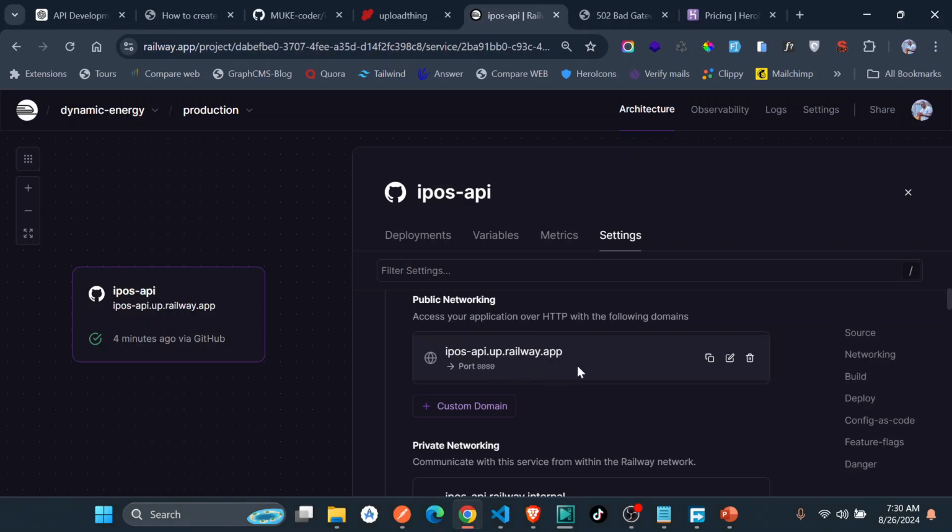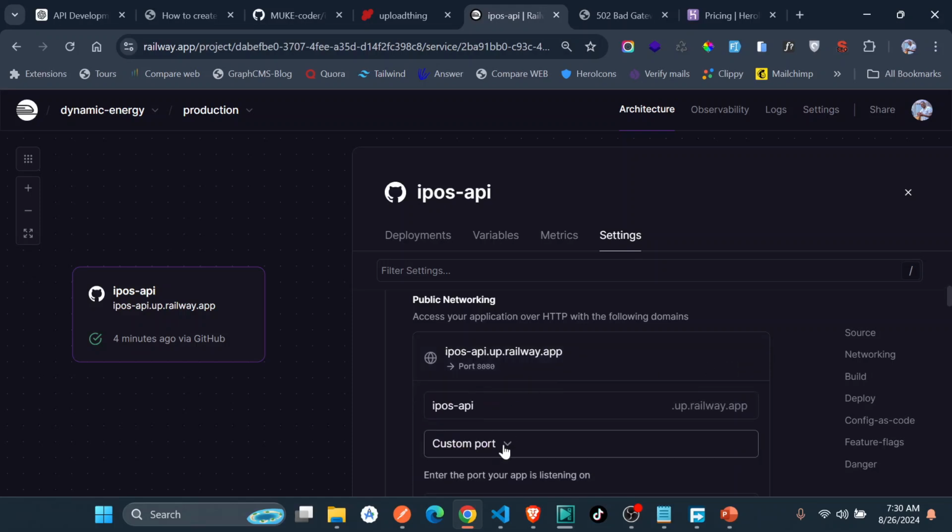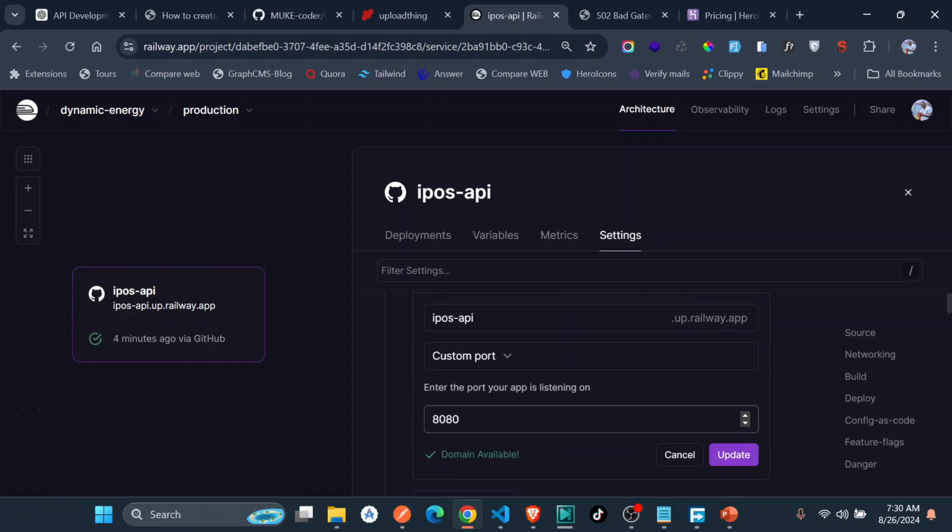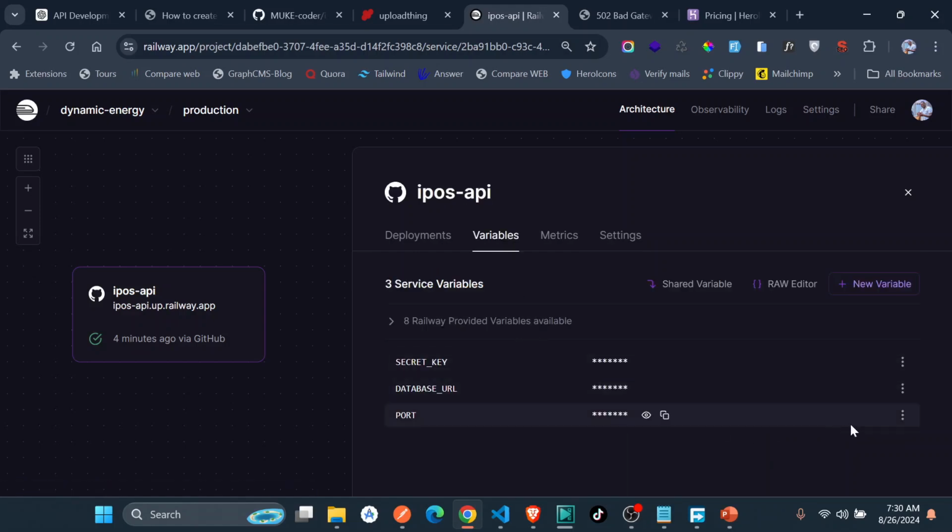here for the port, they're saying port 880. So one thing I could do, I could put 3000, or I could just copy this very port and then I just go to variables and let me just edit this to this here. Let's update and let's deploy.